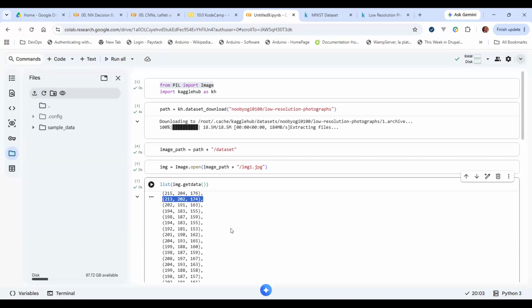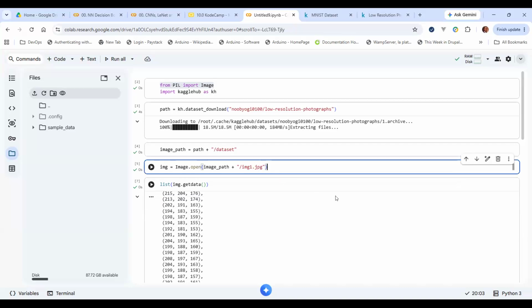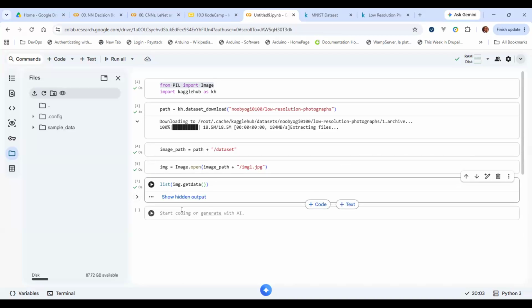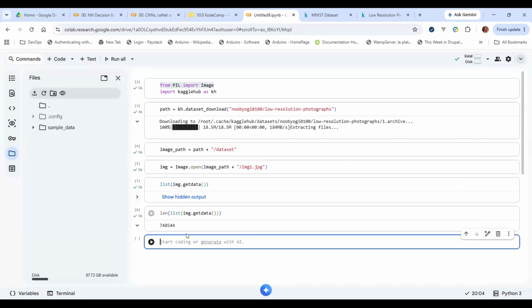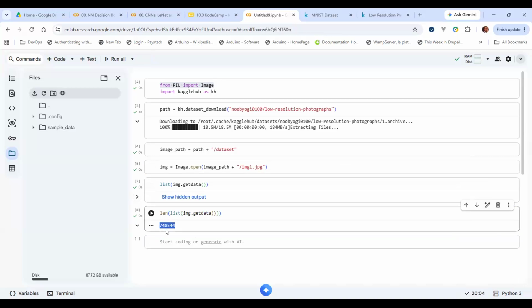As it turns out, this image is actually quite large, right? You can easily check the number of pixels in the image by doing something like this. The length of that list that we just made. Okay, so this gives you the number of pixels. So you can see 748544.